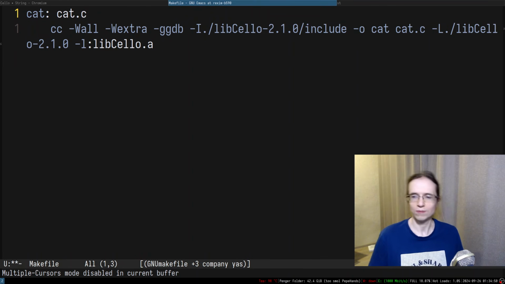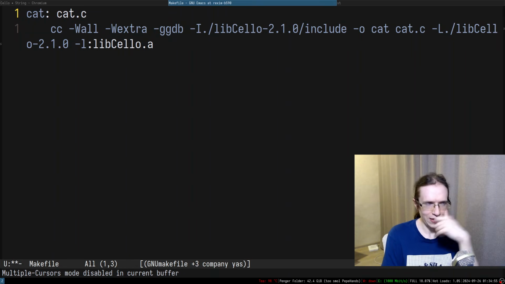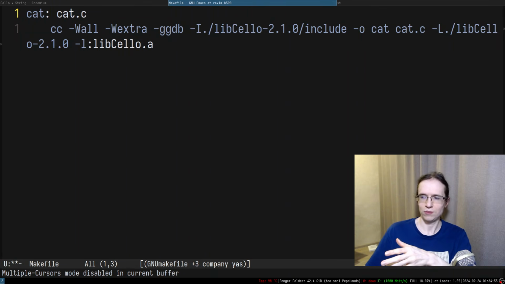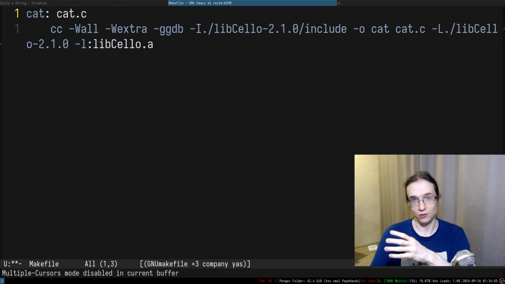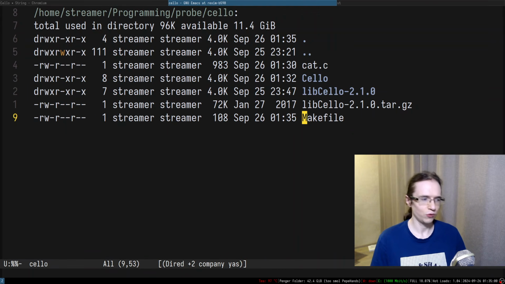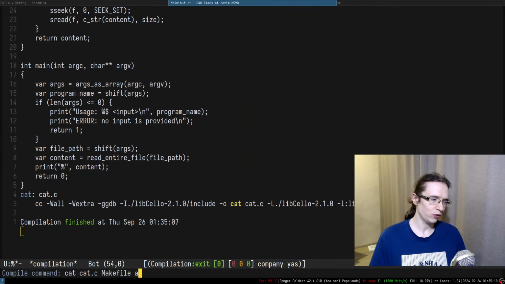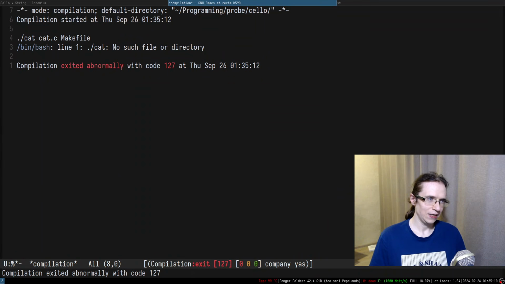We implemented cat. But this is not a real cat, honestly, because cat accepts several files. It concatenates several files. That's kind of the point of this entire tool. So for example, if I do cat Makefile, it actually prints them sequentially. If I try to use my cat, it doesn't really do that.